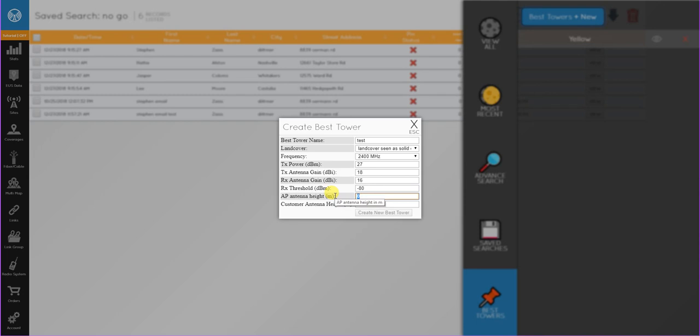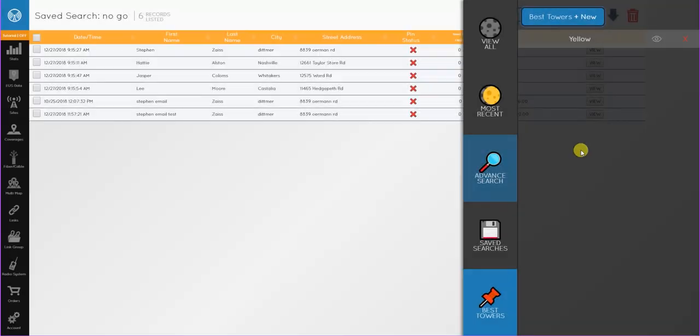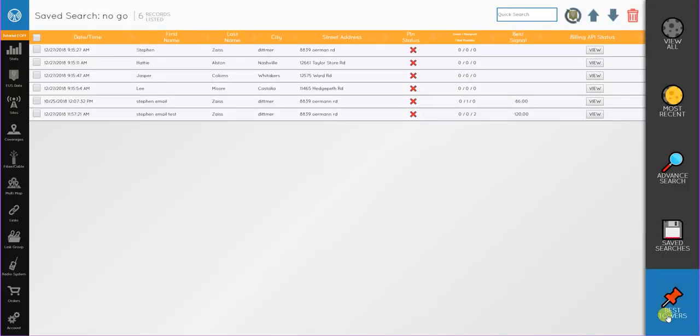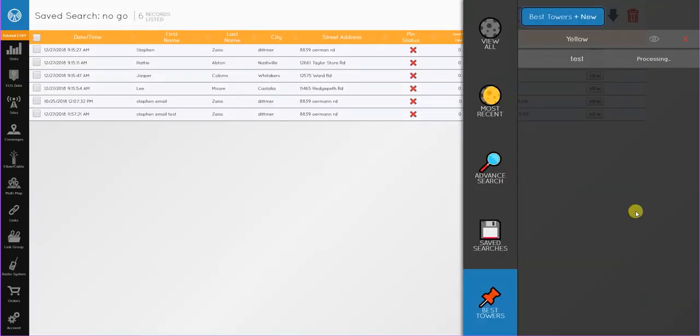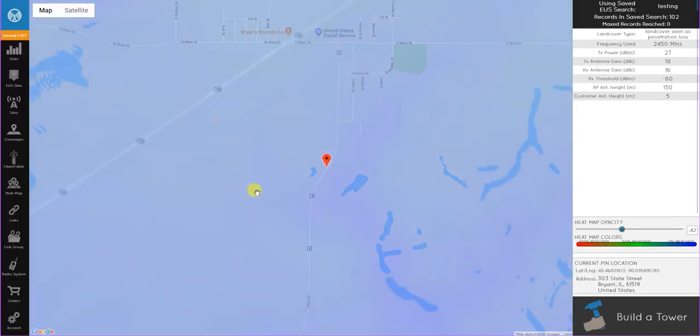Whatever your average tower in your area is, or if you're actually going to purchase a tower and build one, specify what size tower you're going to build. Whatever the height of the customer installs is going to be, and you tell it to create. So it goes and tells you that it's rendering. Those take a little while to generate because it is millions and millions of calculations. But once it's all done processing, you can actually view these best tower results.